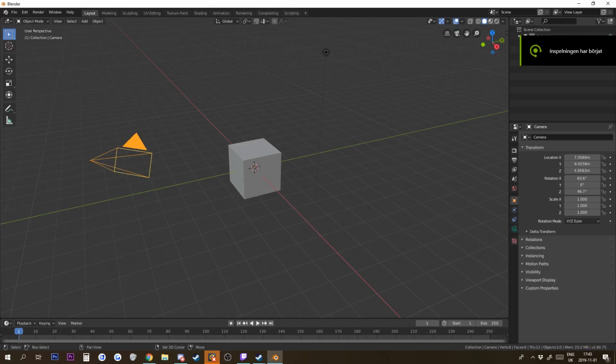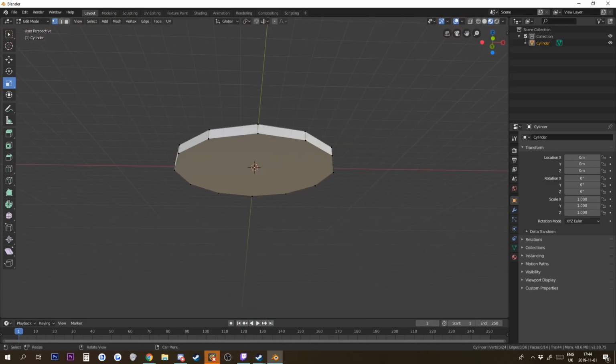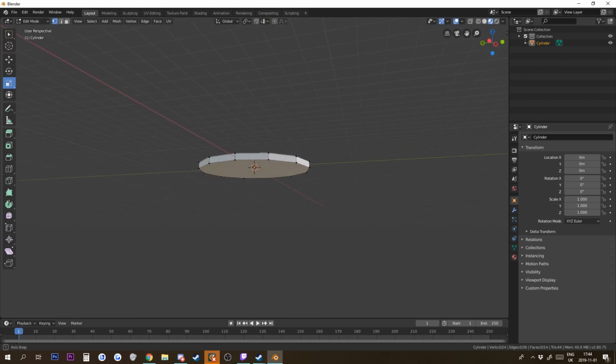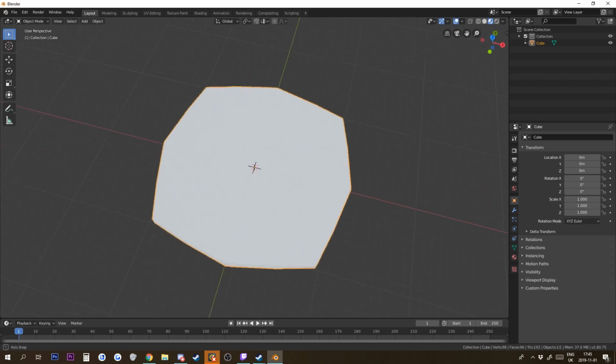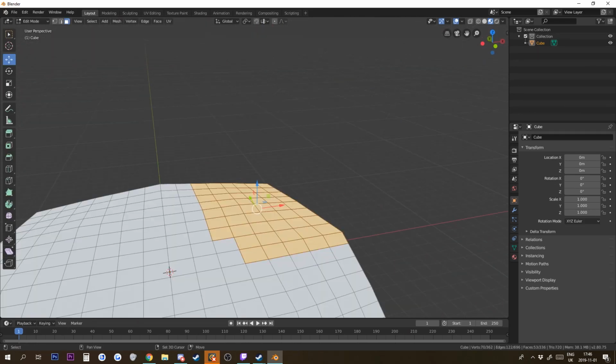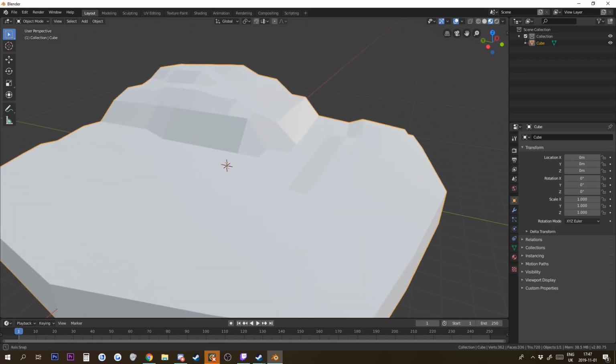Next up, I decided to make the actual island. First off, I tried to make it out of a circle, but I realized you can't subdivide the top of it or the bottom. So I decided to go with the cube. I subdivided the cube a couple of times, made a fairly circular island, and then started to raise some terrain here and there, as well as lowering, of course. Eventually, I ended up with a fairly nice looking top.